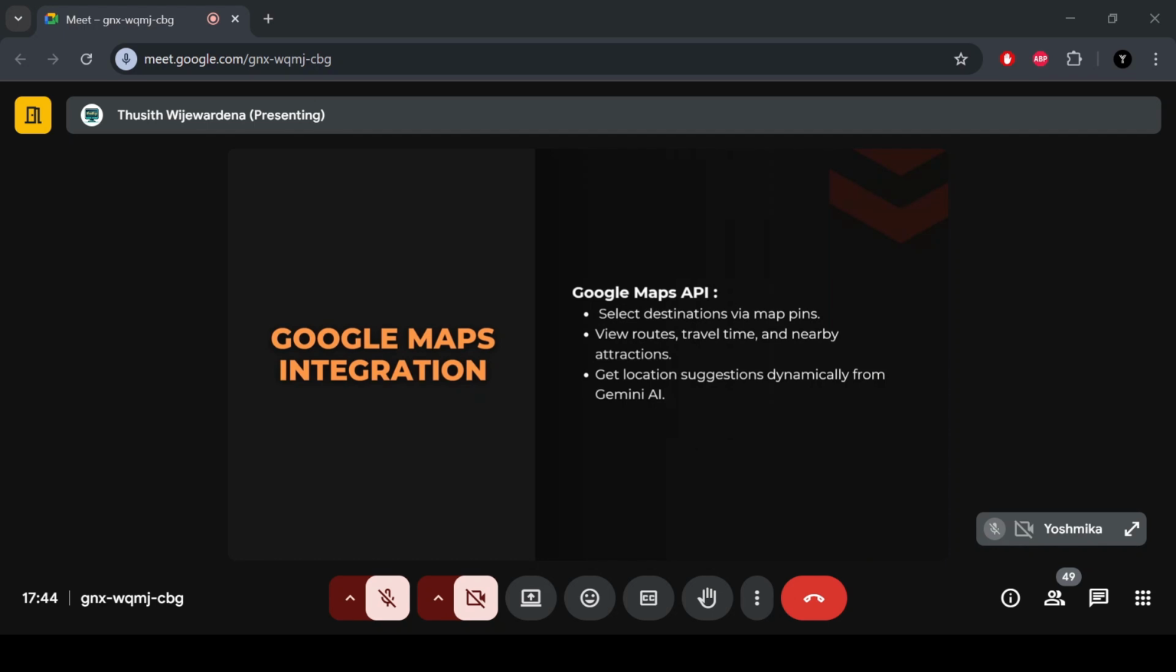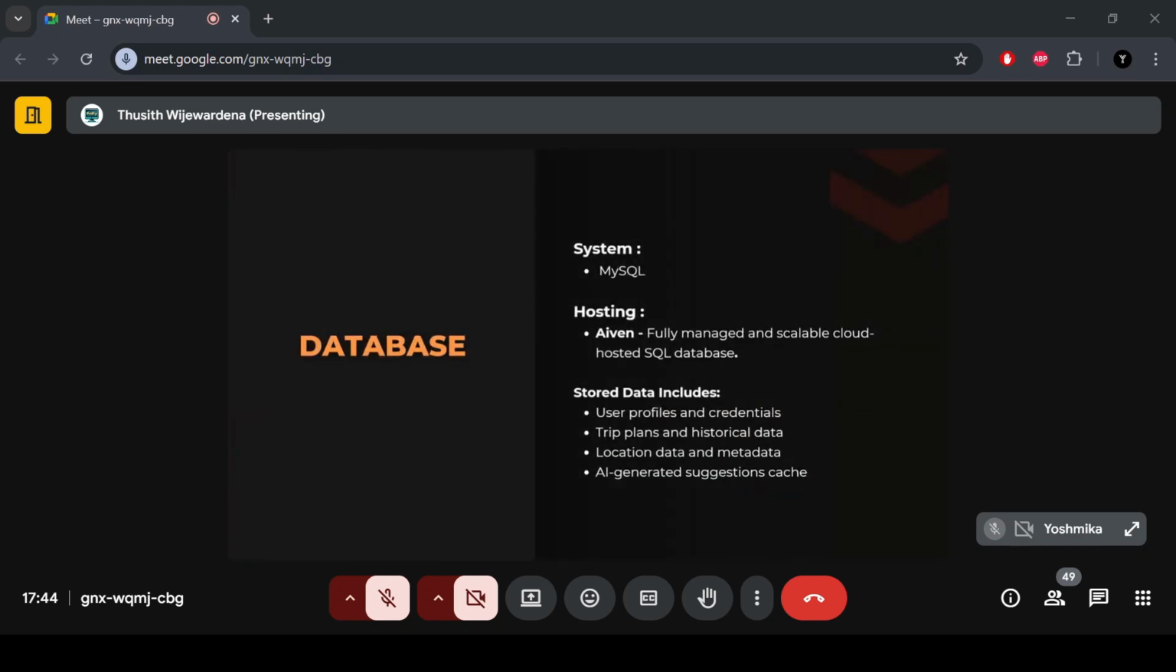For our database, we've used MySQL, which is a reliable and widely used relational database system. It's hosted on Aiven, which is a cloud platform that offers fully managed and scalable databases, which means we don't have to worry about manual backups or server issues. Aiven takes care of all that.